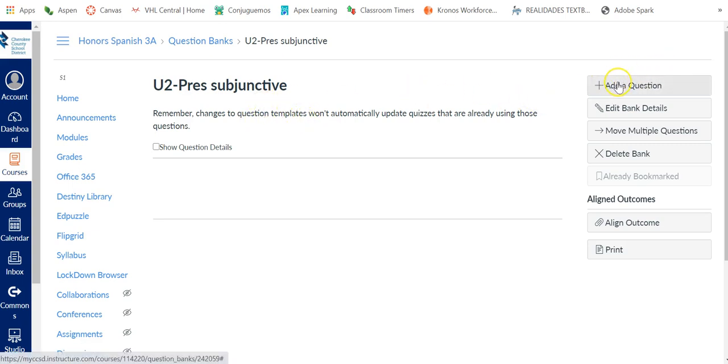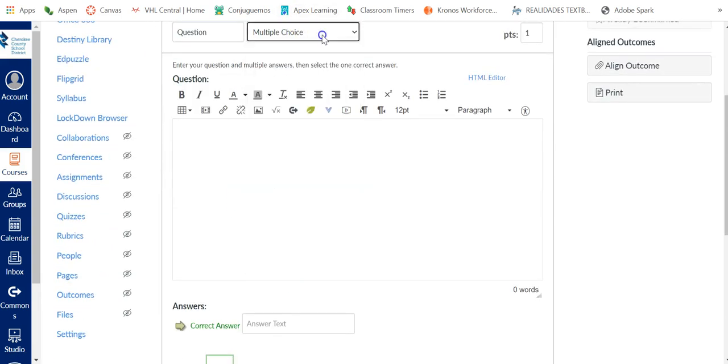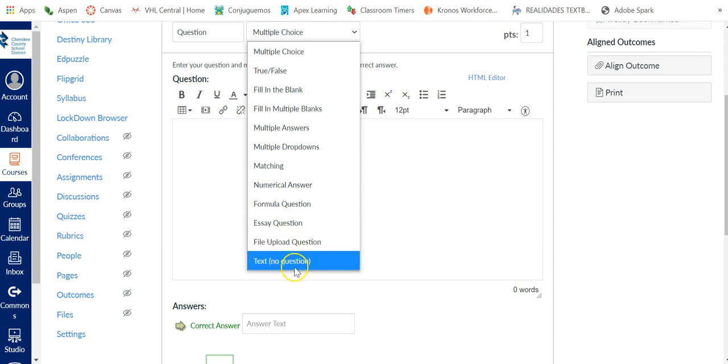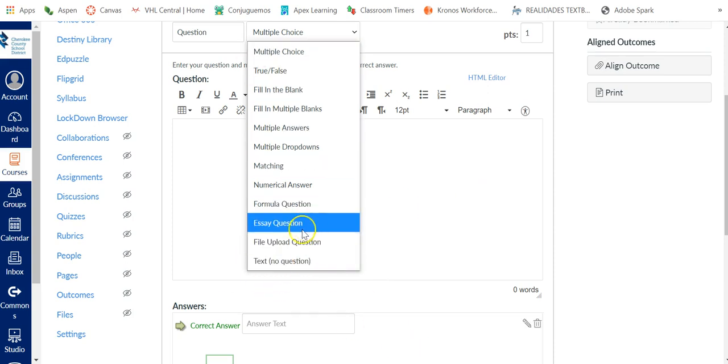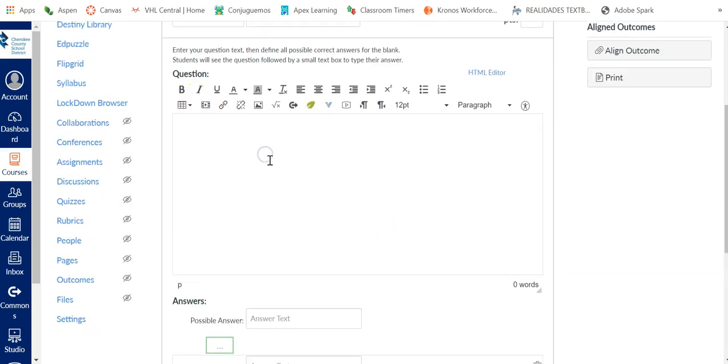Here, you can add questions. So we'll add a question. You can do a multiple choice question or true false, fill in the blank, multiple blanks, which is a little more challenging, multiple answers, drop downs, matching, numerical, essays. They can upload or type text without a question. Don't worry about that, because right now I'm going to have them do a fill in the blank type thing. So you're going to pick fill in the blank.